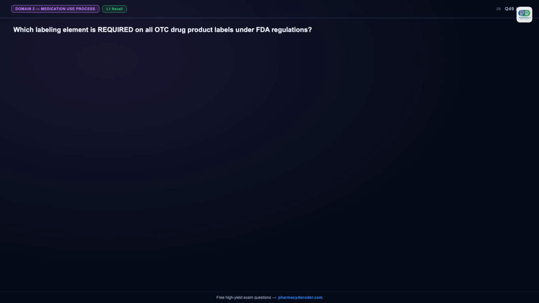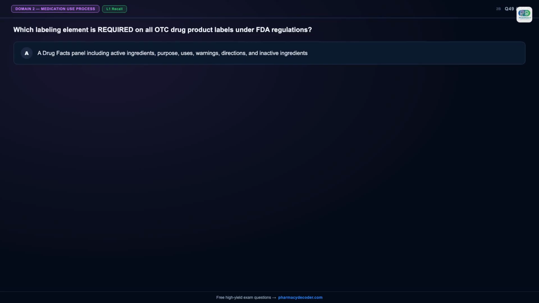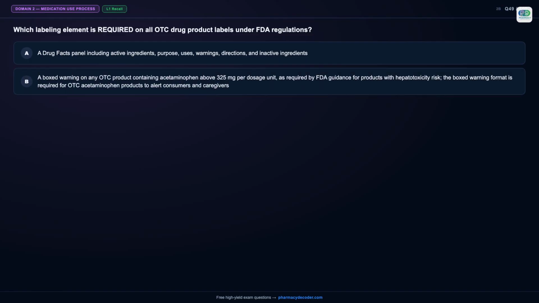Question 49. Which labeling element is required on all OTC drug product labels under FDA regulations? Option A, a drug facts panel including active ingredients, purpose, uses, warnings, directions, and inactive ingredients.